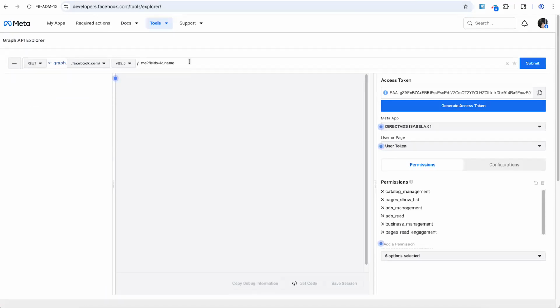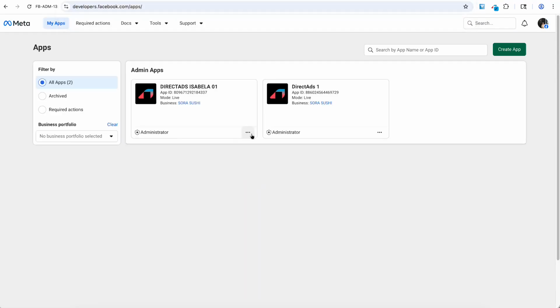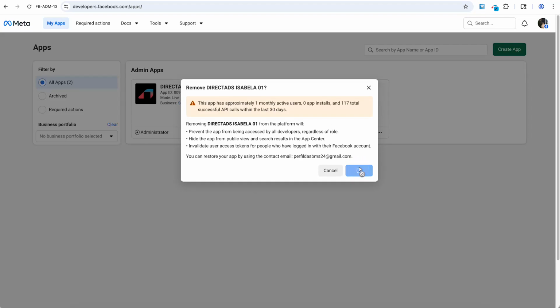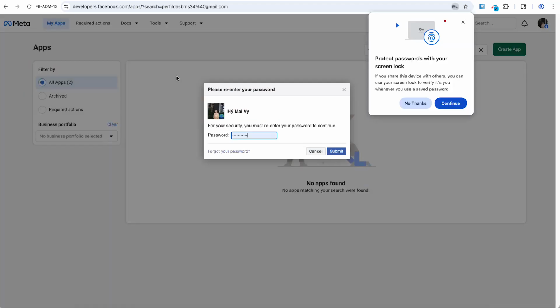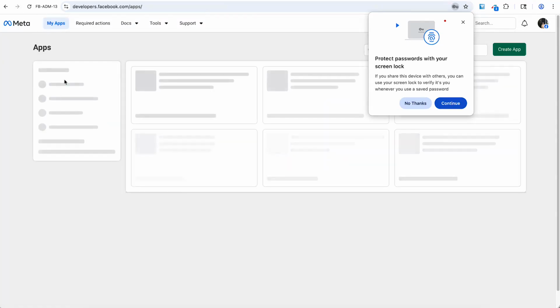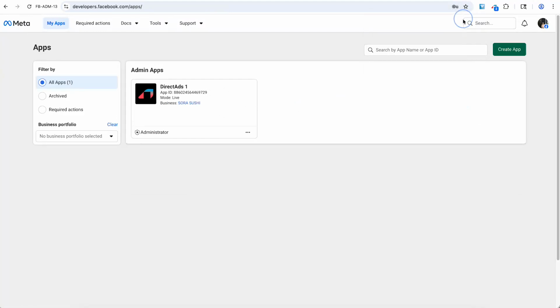Then you go in here to this site here, developers.facebook.com/apps, delete the applications that are linked here in the profile. There, I won't delete this one because it's in another account, but in your case, it will all be blank here. Okay, so let's create a new application.